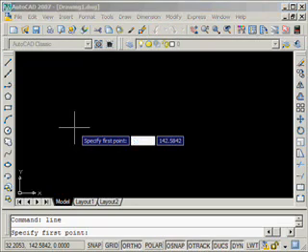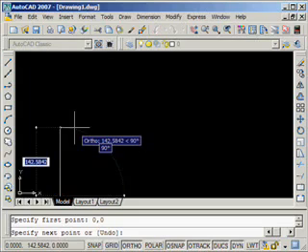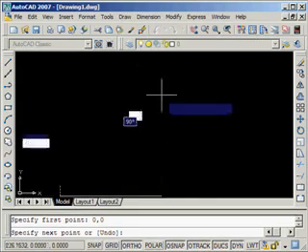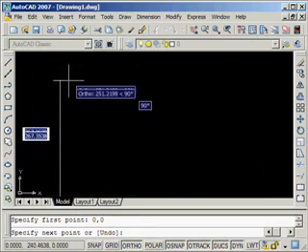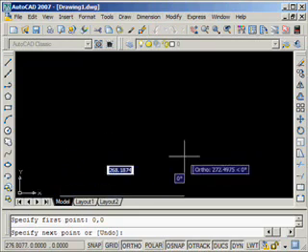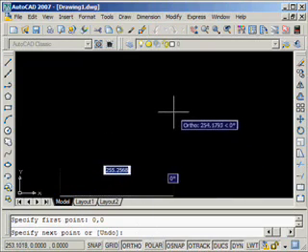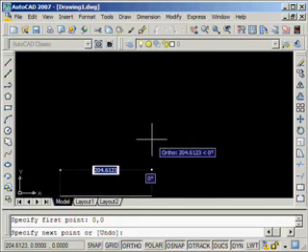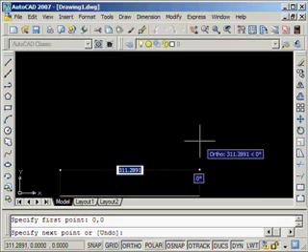We're going to start at 0, 0. And you can see that my line is now rubber banding. It only wants to draw in straight lines up and down or right and left, and that's because we have ortho turned on. And because our property is a rectangle, we're going to treat it as such. So the line command is now on the specify next point.